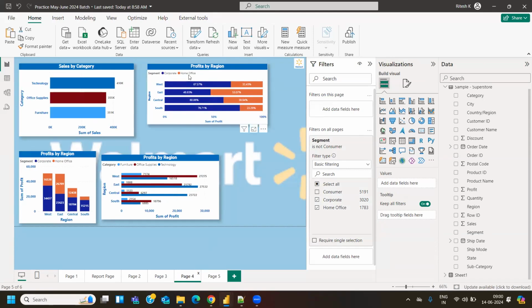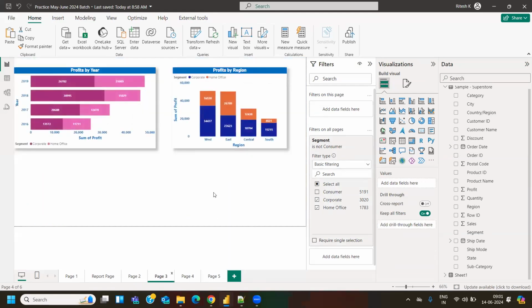Here also there is no consumer. Corporate and home office is there. So wherever there is a use of segment, it will uncheck that consumer option on all the pages. Irrespective of single or multiple pages you have in a report, filter on all the pages means it will apply that filter on all the pages. Now, if I go above, filter on all the pages is working.